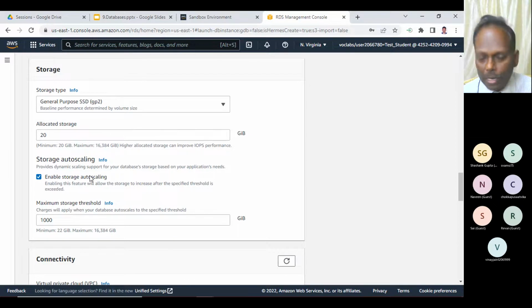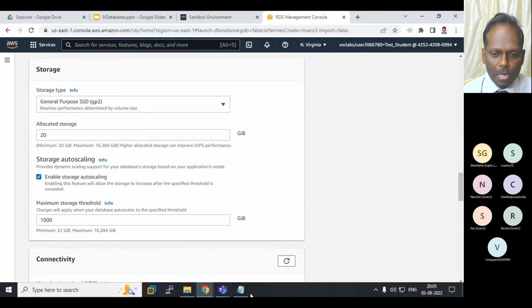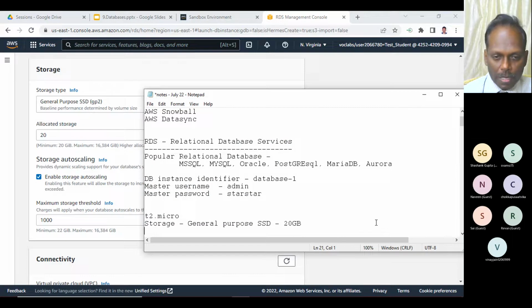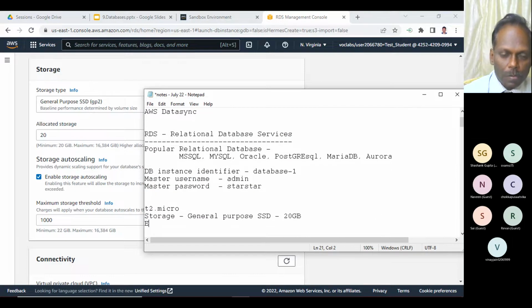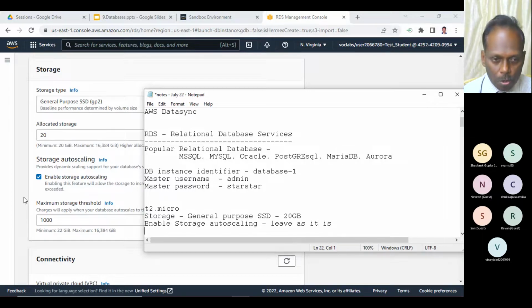Enable storage auto scaling. That's okay. Even though we don't use it, you can leave this particular one as it is. Enable auto scaling can be left as it is. I'm writing here: enable storage auto scaling, leave as it is. Okay. Scroll down.